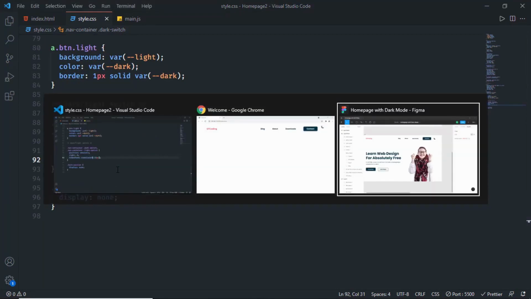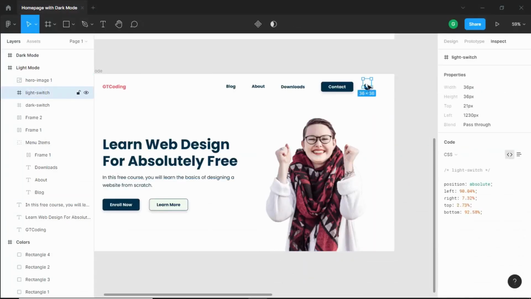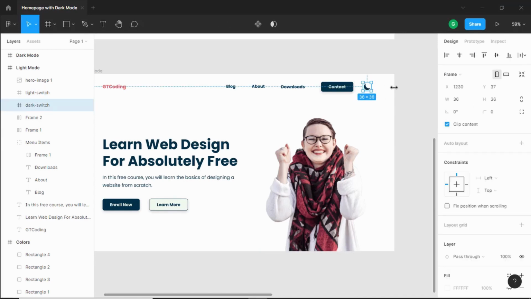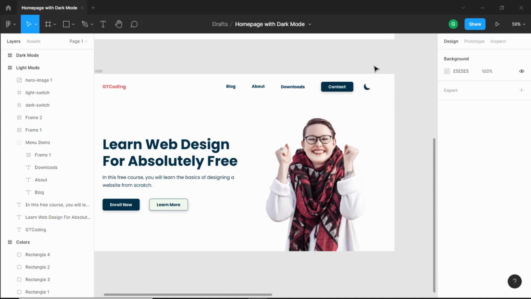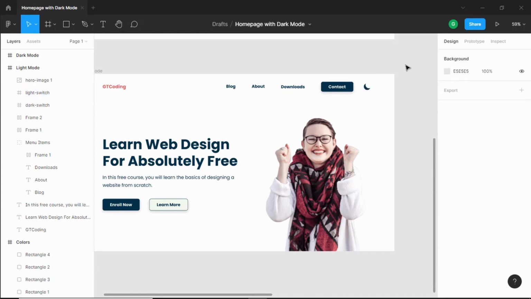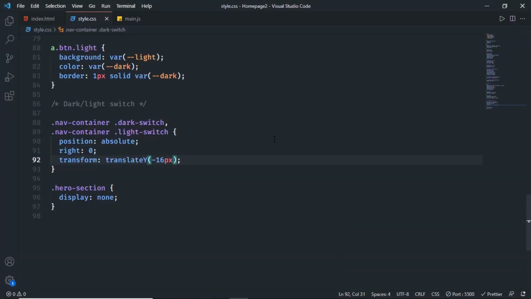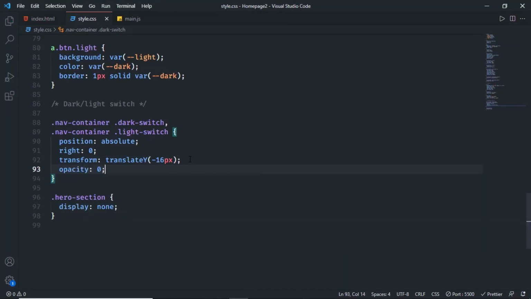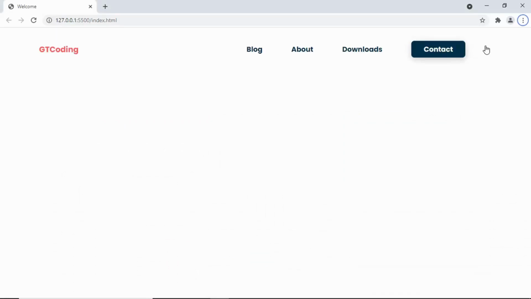So if you go back to our Figma file, we can see that we have moved this element 16 pixels from the other element. So if you go back to our design, we can see that it has a y value of 37, and this element, which is the light switch, has a value of 21. So we have moved it 16 pixels to the top. So let's go back over here, and we'll also set the opacity to 0 when we don't have the active class, and we'll also set the cursor to pointer so that when we hover over this, we have the pointer.